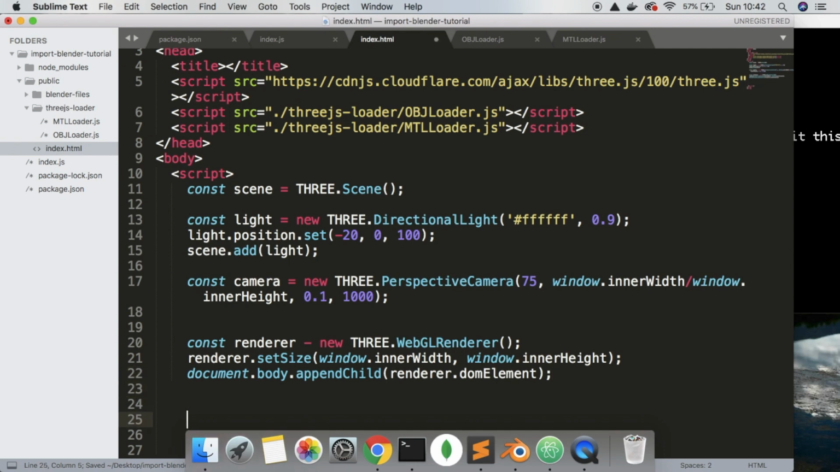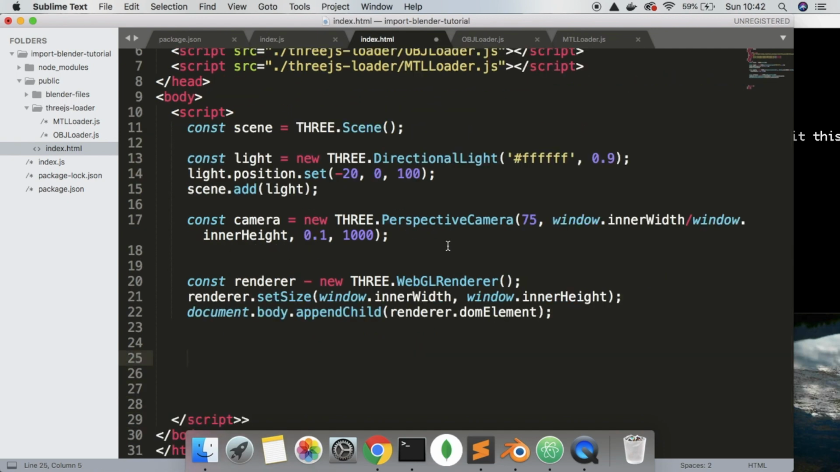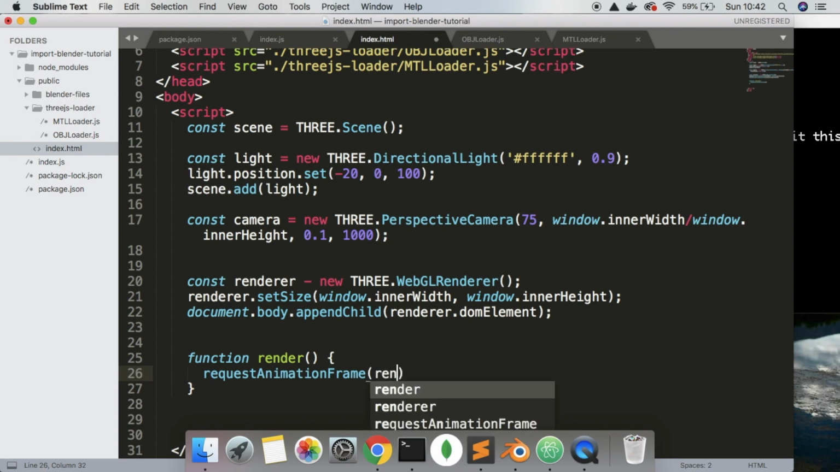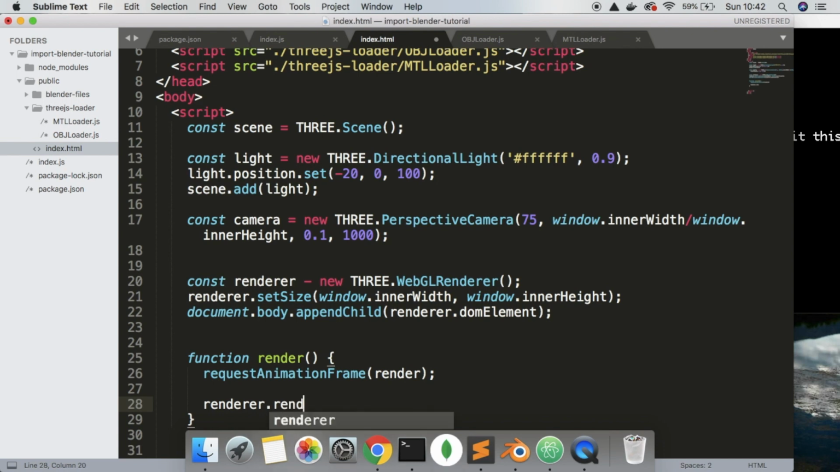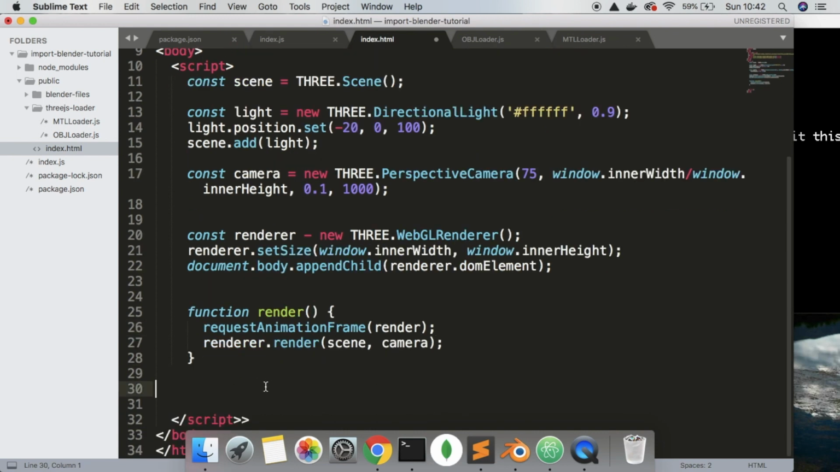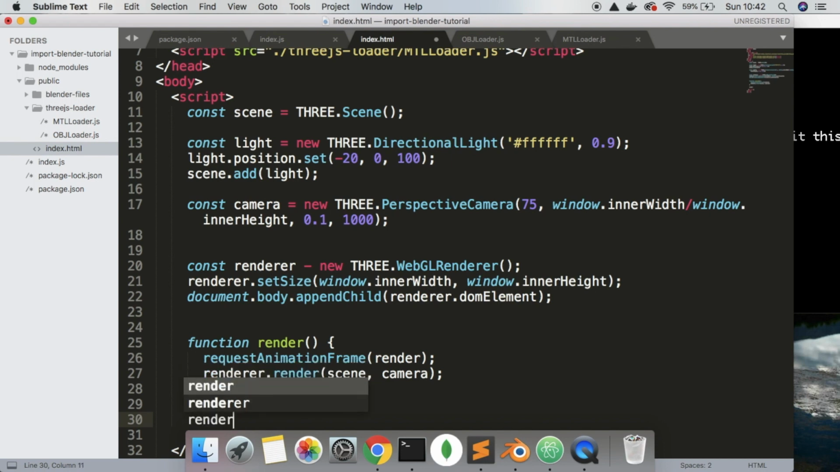Cool. So now we're ready to actually render something to the screen. So we're going to say function render. And inside this we need to request the animation frame, so we can say requestAnimationFrame and pass in render. And then we can say renderer.render with the scene and the camera. Cool. And at the very bottom of this, we're just going to call render.